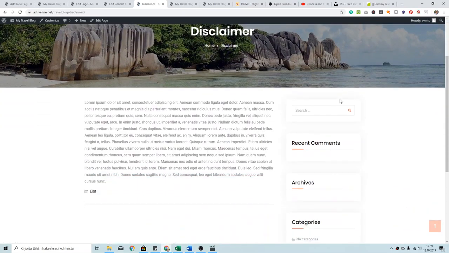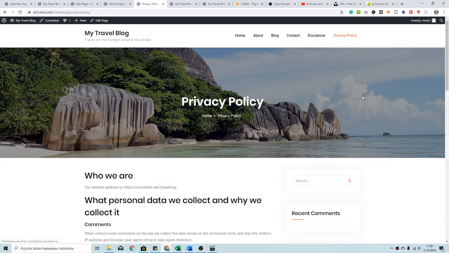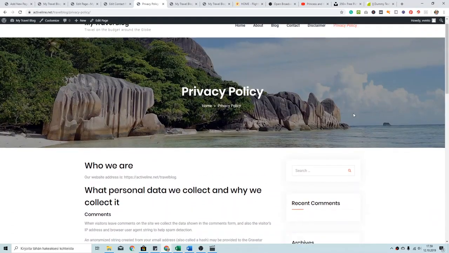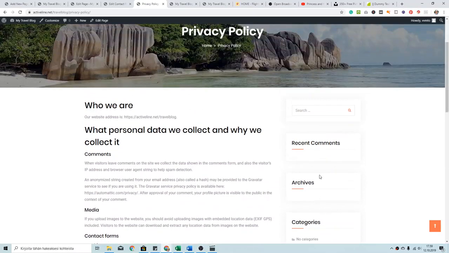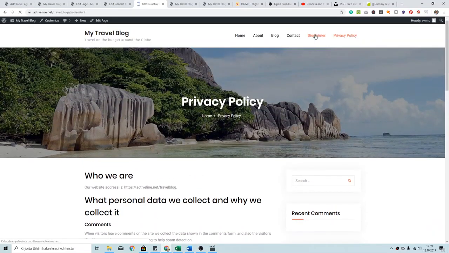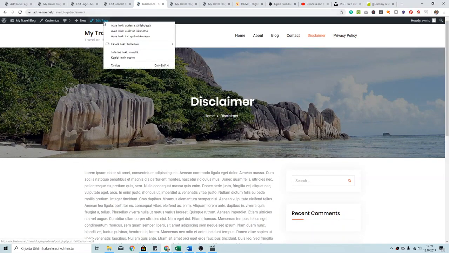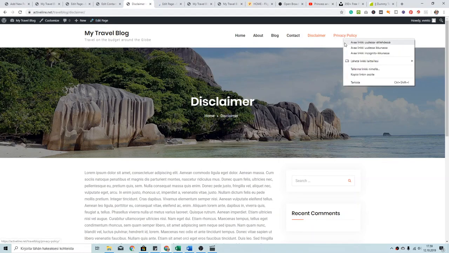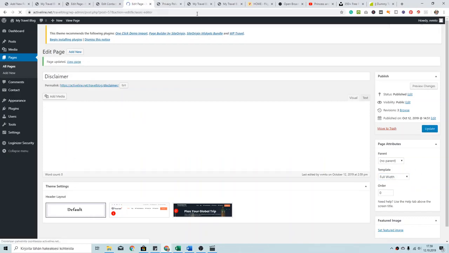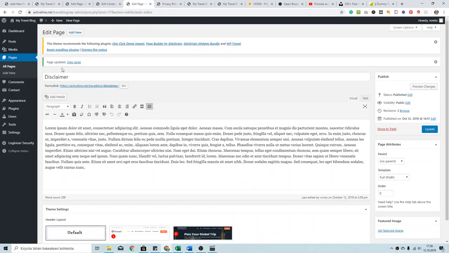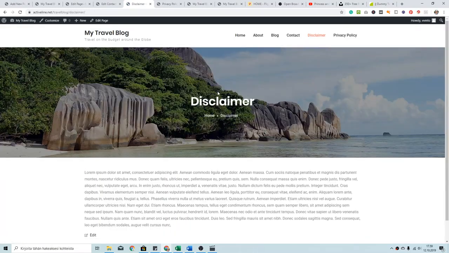Disclaimer is done. Privacy is done. And in this privacy and disclaimer page, you want them to be full width too. You don't want to have any of this in. So let's edit page. Close this. Make it full. View. Voila, disclaimer is full.